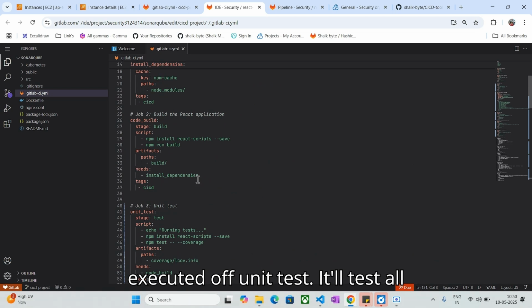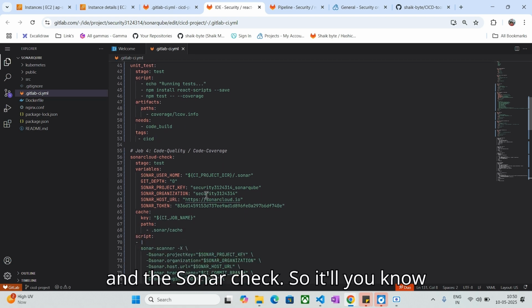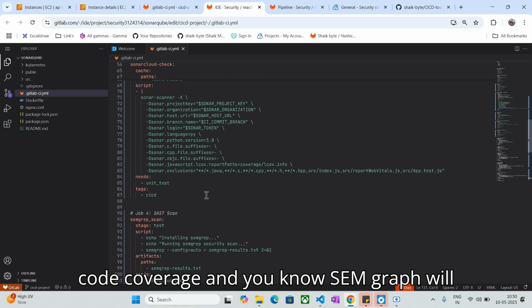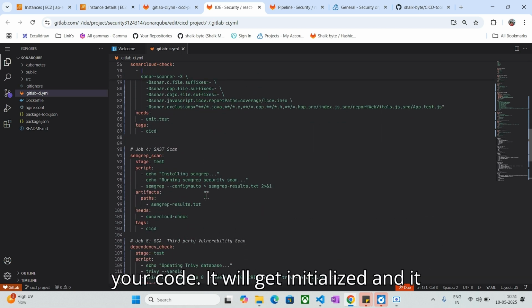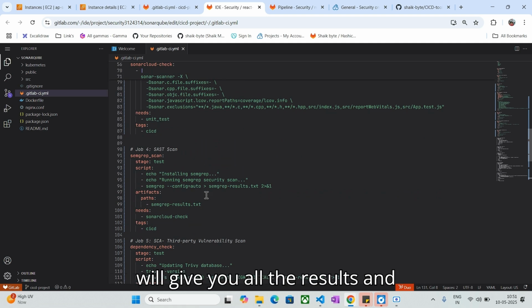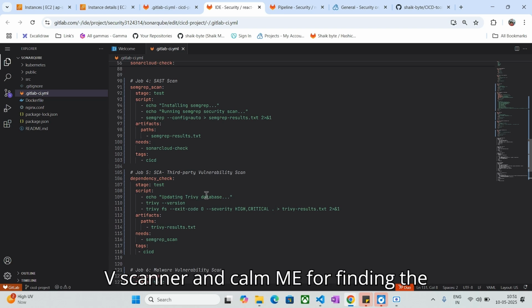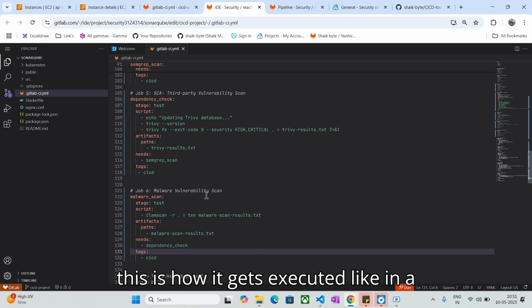The first one that gets executed is the unit test. It will run all the unit tests, and it will build the coverage lcov.info file and the Sonar check. So it will get checked with SonarQube for code quality and code coverage, and Semgrep will find the vulnerabilities of your code. It will get initialized and give all the results. And dependency check will run with the Trivy scanner, and ClamAV will look for vulnerabilities in your source code. So this is how it gets executed, in sequential order.